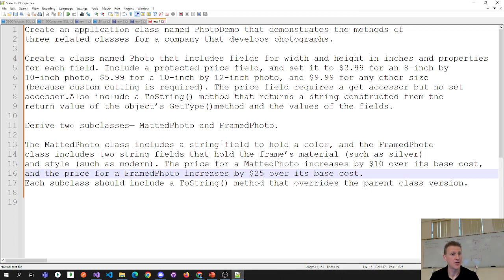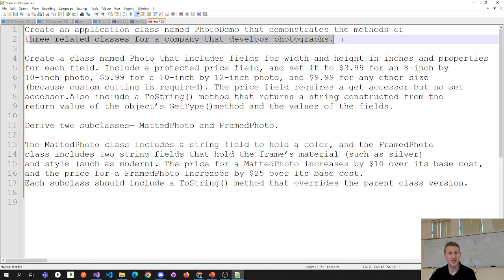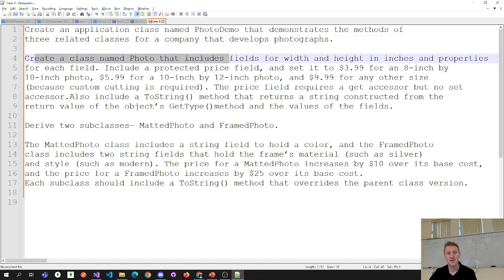All right, let's take a look at another word problem. Create an application named Photo Demo that demonstrates three related classes. So we did two related classes. Now we're going to, of course, do three. For a company that develops photographs, create a class named Photo that includes fields. Okay, so that's not property, that's instance fields for width and height, and properties for each field.